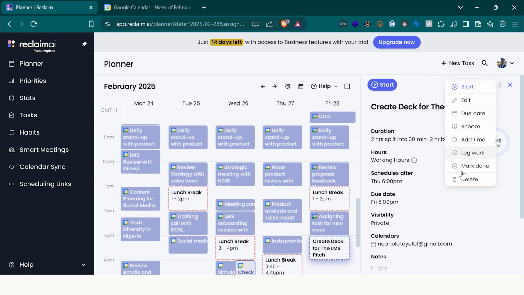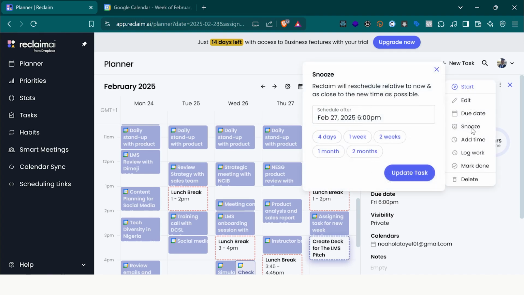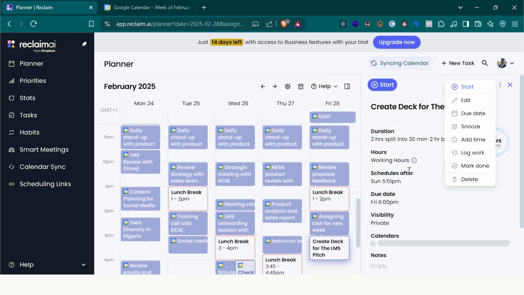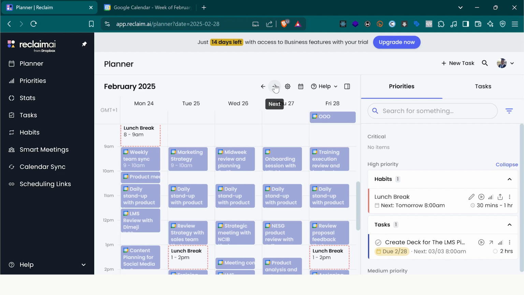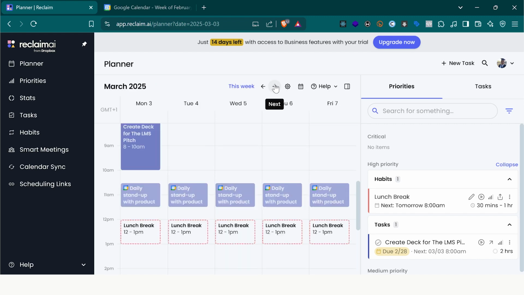I want to snooze for 1 week. And when I snooze for 1 week, what Reclaim has done is that it will then try to look for other available dates to ensure that we can have that. So let me just navigate to 1 week and let's see what we have here.